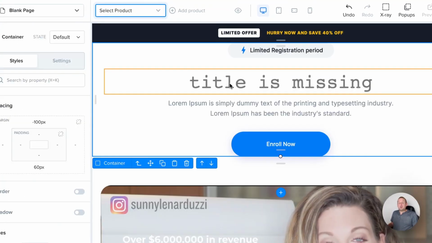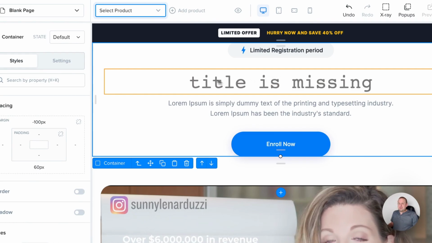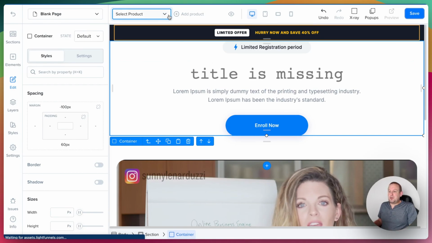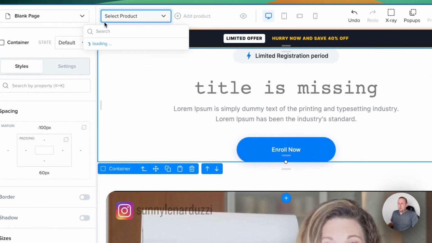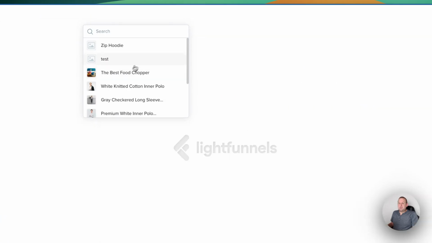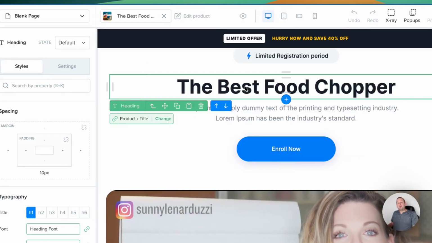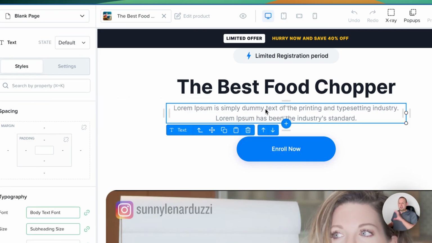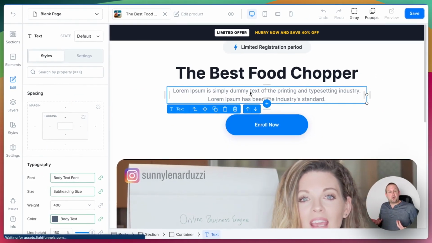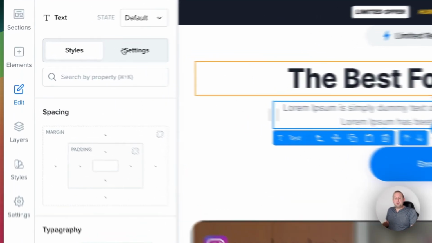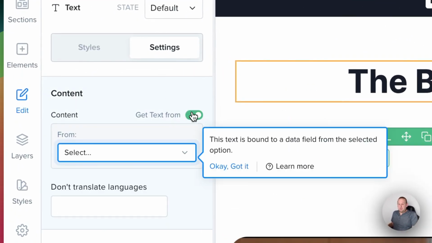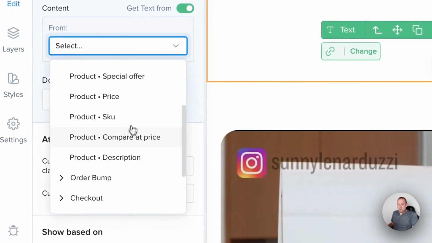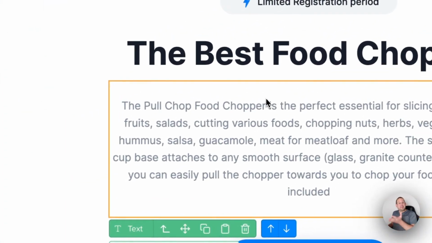There we go. As you can see, we have a title missing, and that is basically because we did not attach a product to this landing page. So let's go to the dropdown and select this product. As you can see, now the product title will automatically be fetched. Here we have some dummy content. Instead of the dummy content, let's pull in the product description, and we can do that by going to settings, say get text from, go to products, and then scroll down until we see description. And just like that, it pulls in the description.